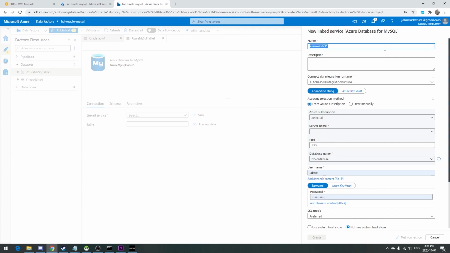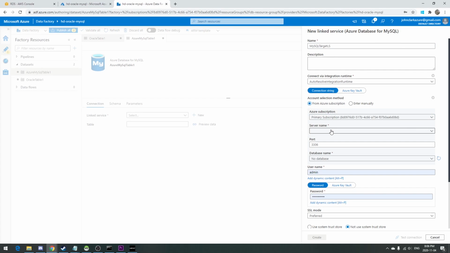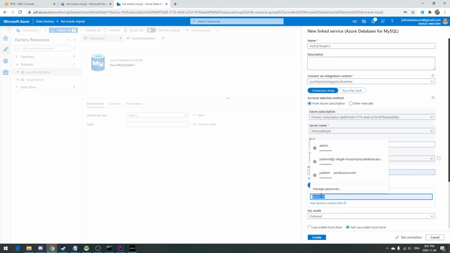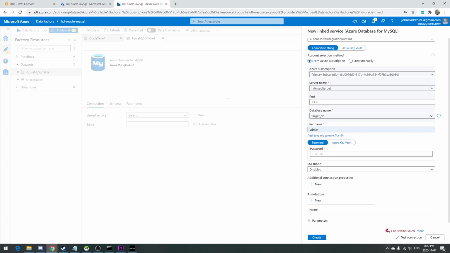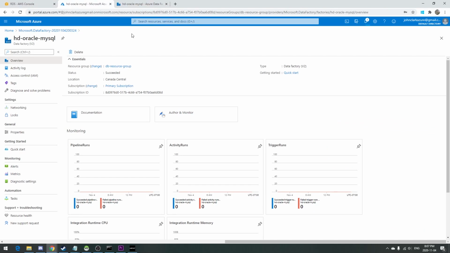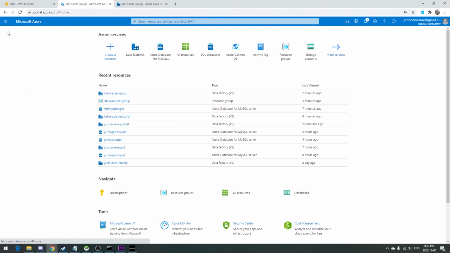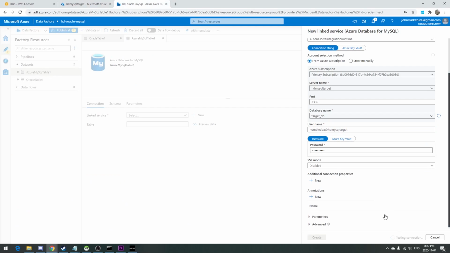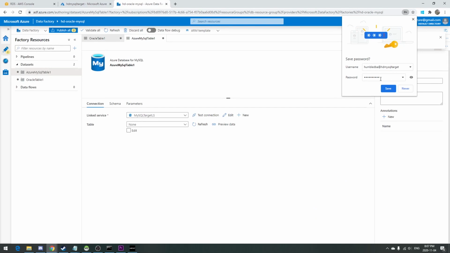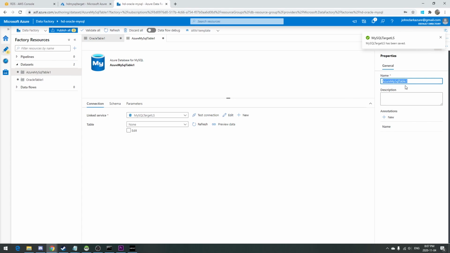Now we'll create our MySQL environment. Create a new linked service. Let's call this one MySQL target linked service. Disable SSL, don't need that. Test connectivity, failed. Why did it fail? Oh, because we gave it the wrong username. So in this case, we can grab it from here. There we go. Create. Good stuff.